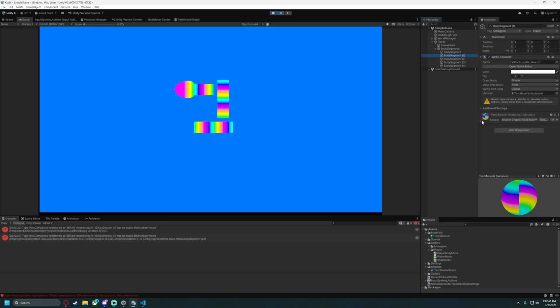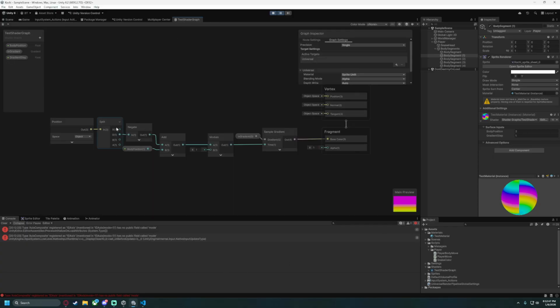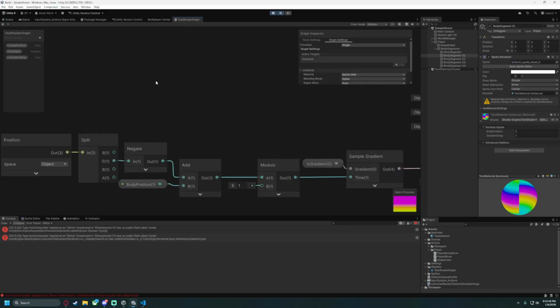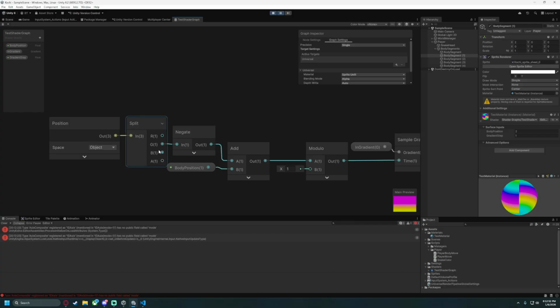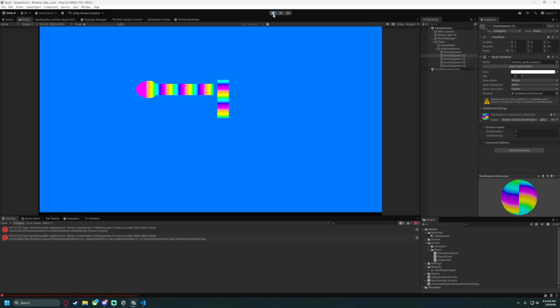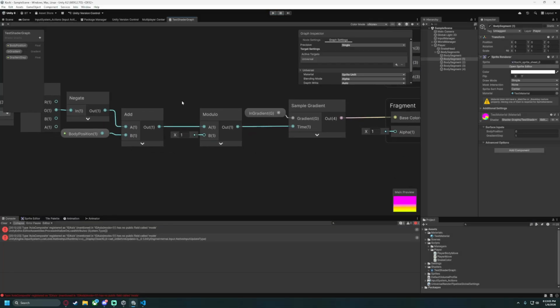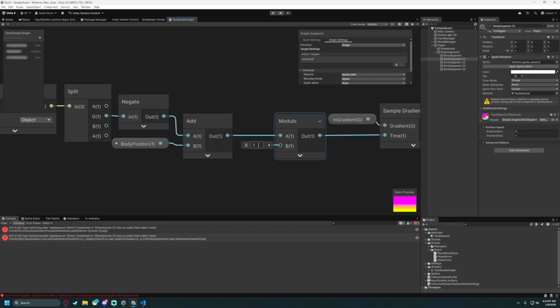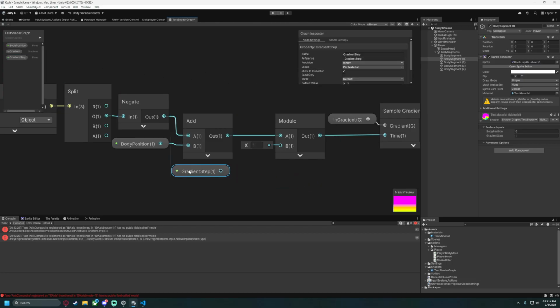So, like this one, for example, body position 2. It's going to be whatever its local Y value is, that pixel. Whatever that pixel's local Y value is, plus 2. You take the modulus of, is this what I want?